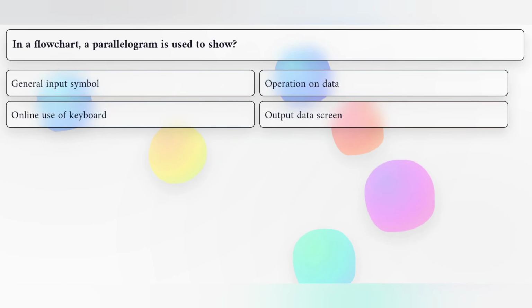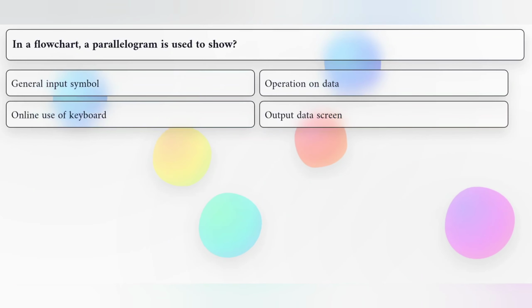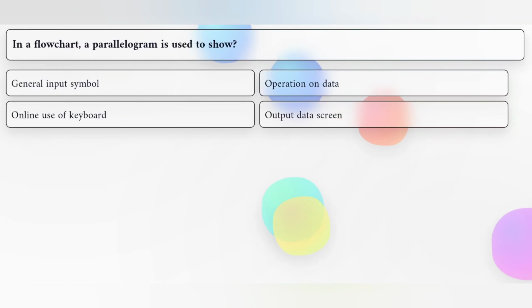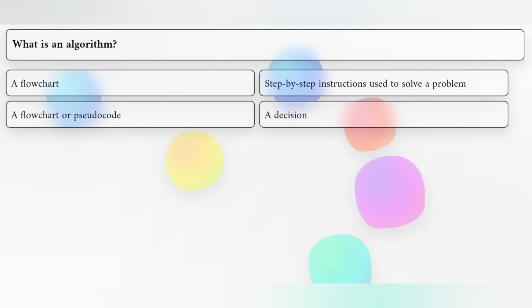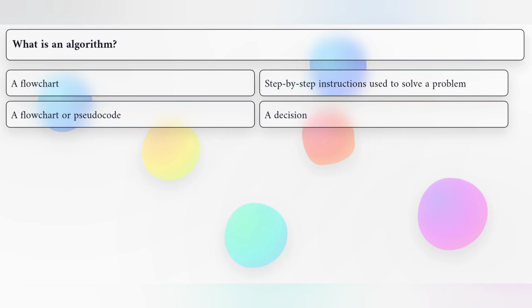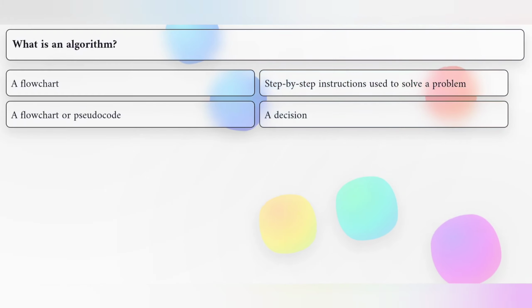In a flowchart, a parallelogram is used to show general input symbol, operation on data, online use of keyboard, output data screen. What is an algorithm? A flowchart, step-by-step instructions used to solve a problem, a flowchart or pseudocode, a decision.